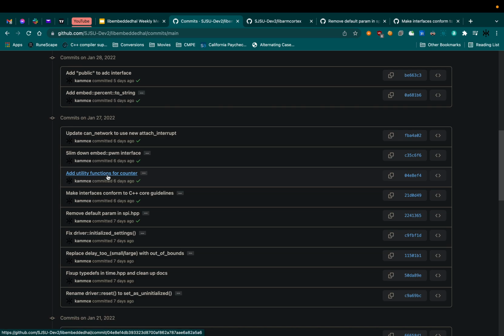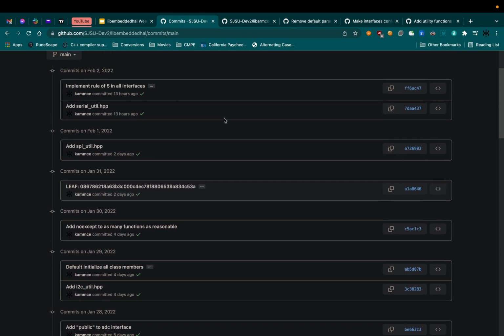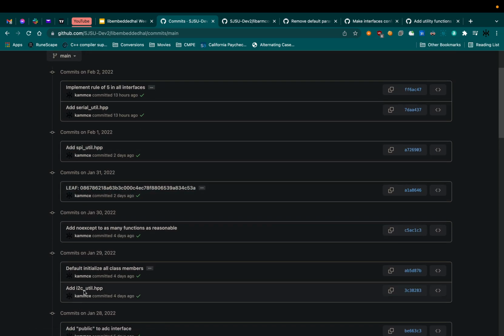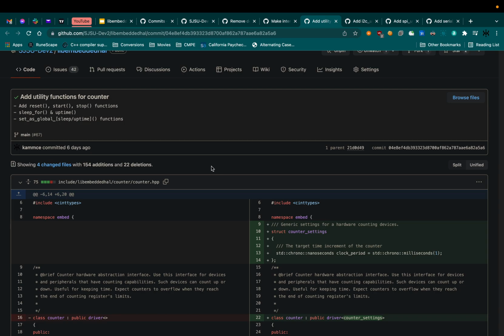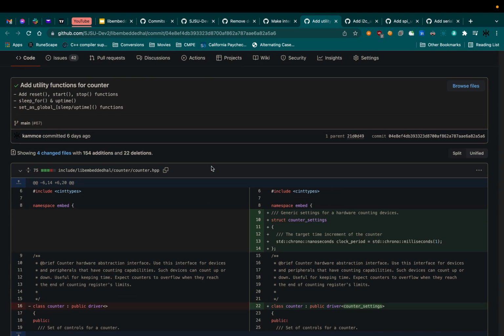Add utility functions for counter. So here's one of the bigger items. I probably should have made a slide for this, actually. This is actually quite important. I'm going to show you some of the utility functions for counter, but I'm also going to show you some utility functions for I2C, SPI, serial. All right, so let's look at this one for a sec.